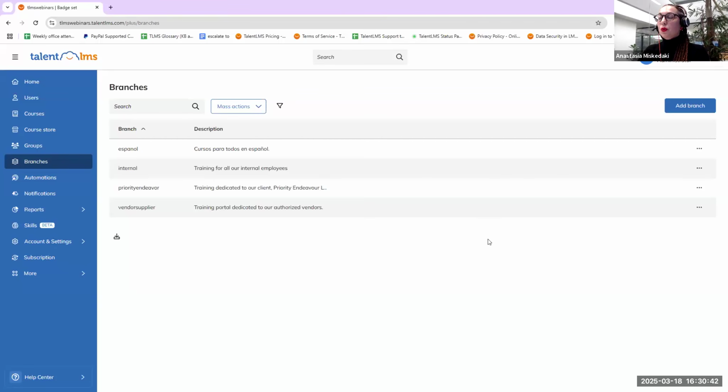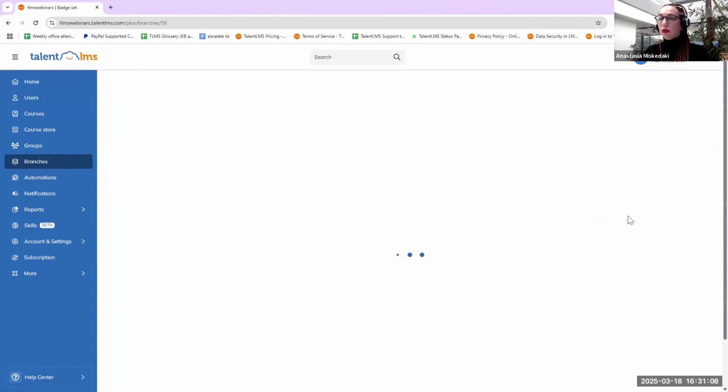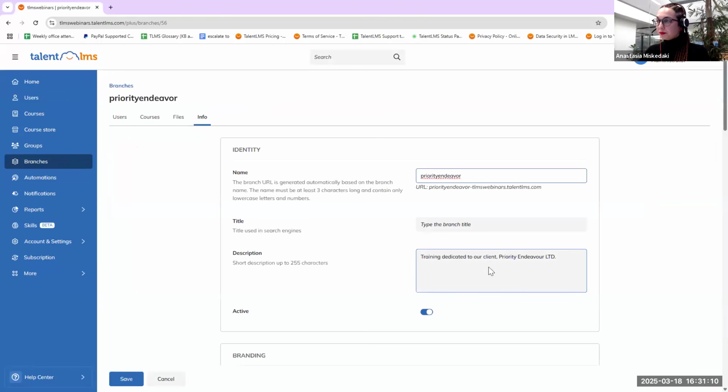Now, whenever you click on the branches, you will find all the branches that you have already created, but you can, of course, go on and click on the add branch to add more branches if you wish. The number of the branches that you can create inside TalentLMS are dependent on your subscription plan. Just to save us some time here, I will click on an already created branch.